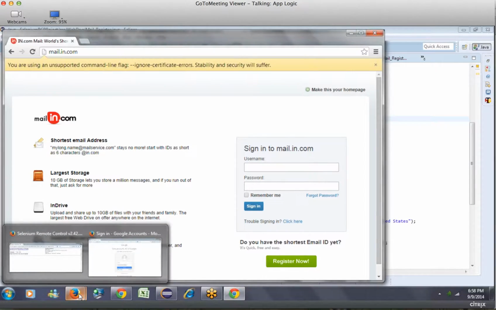Okay, can you please take control and open mail.in.com in Firefox? Okay, Mahesh, close the two browsers here. You might have executed ours.